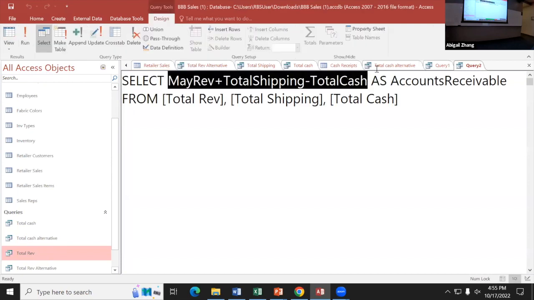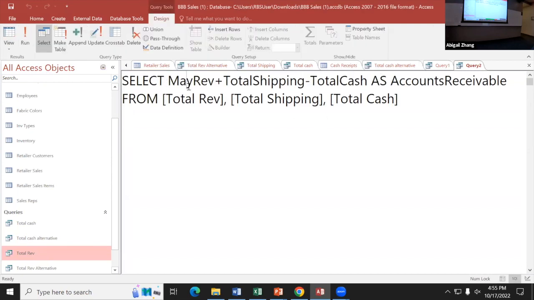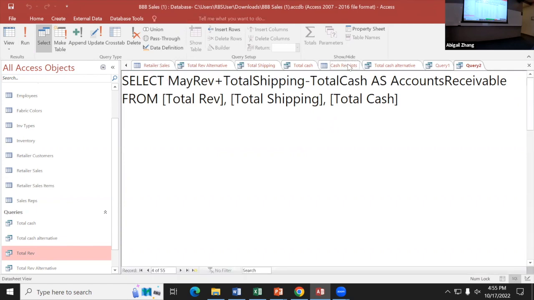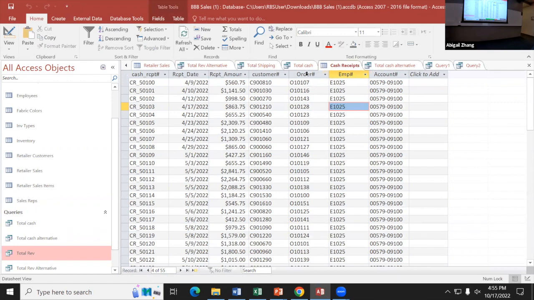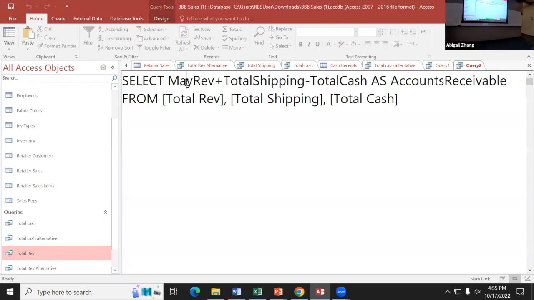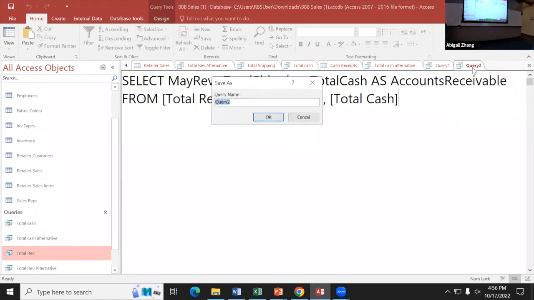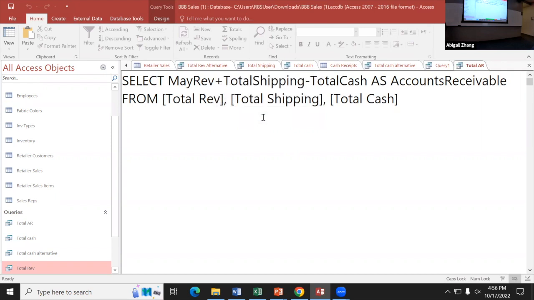In this case, we do not use a sum function because the sum function, as I mentioned earlier, applies the sum vertically to all these rows, right? But if we are just adding different numbers together, we do not need to apply the sum. Just directly write it out. So we can save this as total accounts receivable and write AR to represent accounts receivable.